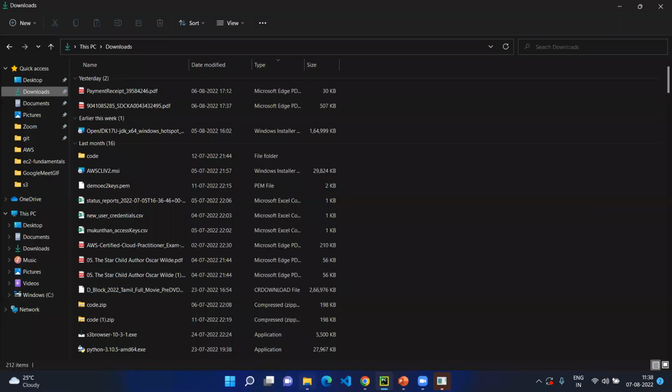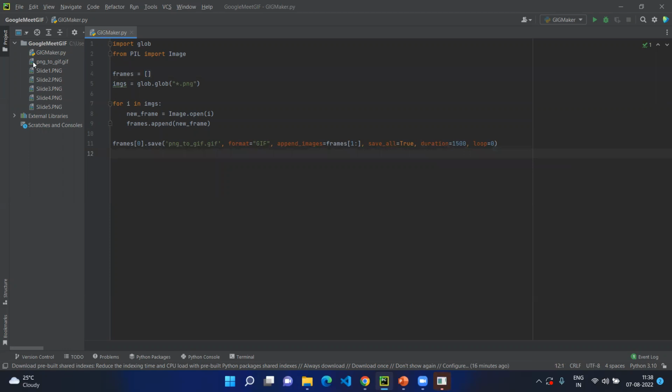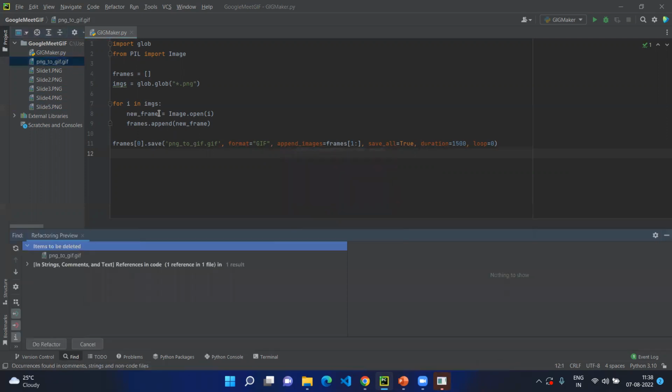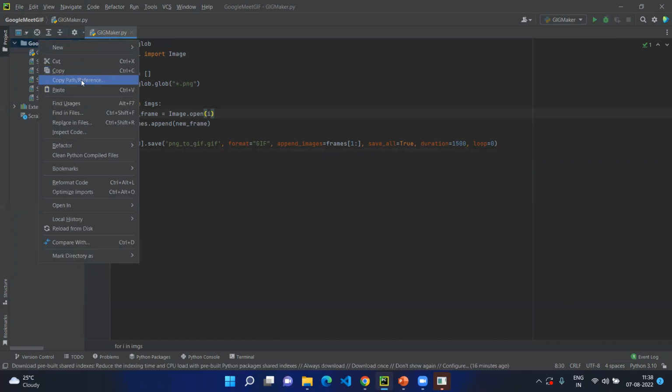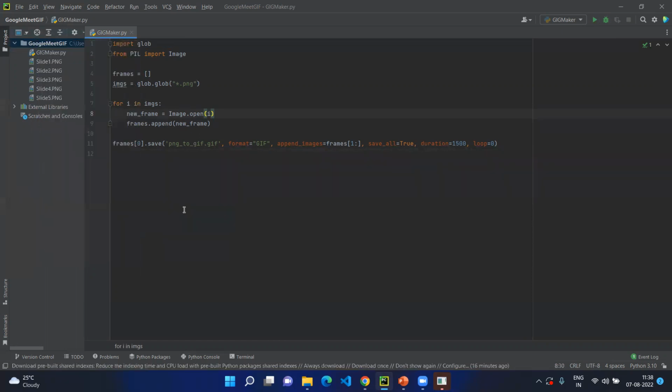Now we will go to our folder, in PyCharm itself. Here you can see all the slides have been saved in PNG format, slide 1, 2, 3, 4, 5. The slides should be in the same order as the progression of your navigation. Now, I will delete the GIF I already created. Okay, fine. Now I'm going to run this code, and meanwhile I will open the same folder in Explorer.